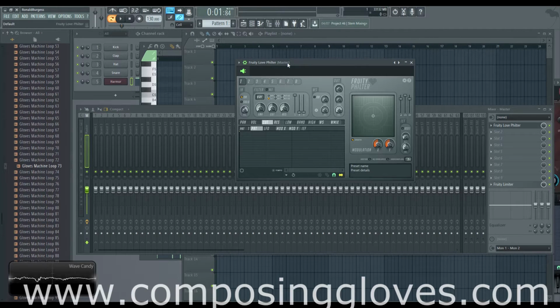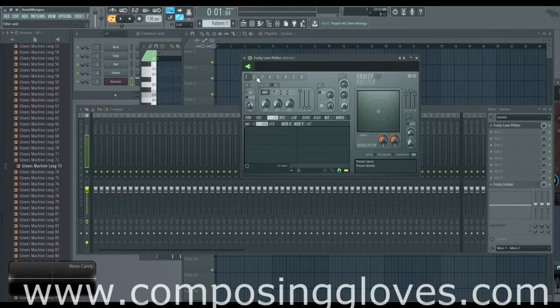The thing you need to understand about the Fruity Love filter is that there are 8 banks. There's 1, 2, 3, 4, 5, 6, 7, 8. And so it's really great. In each one of them, you can route them in parallel or you can route them in serial. If you don't know what routing is and you've never had to deal with this before, this is going to be a new concept for you.